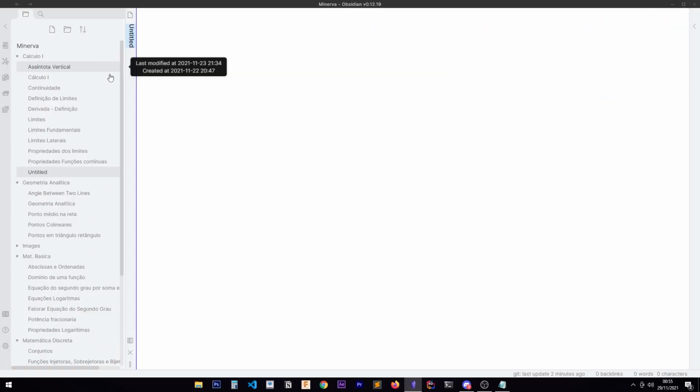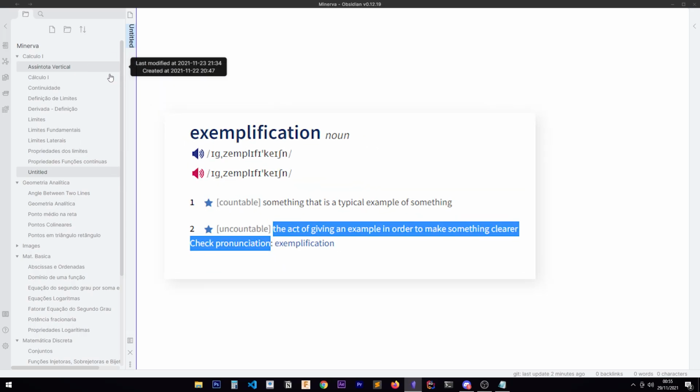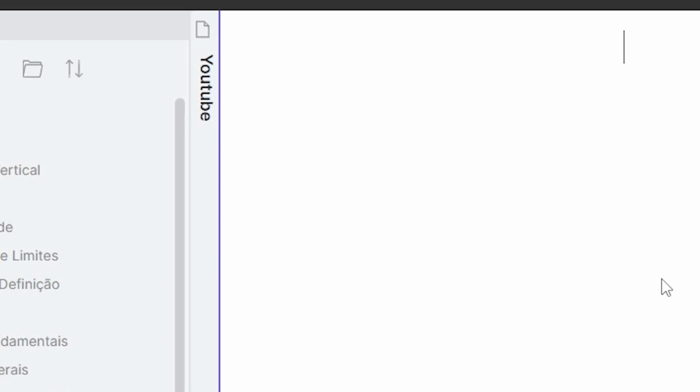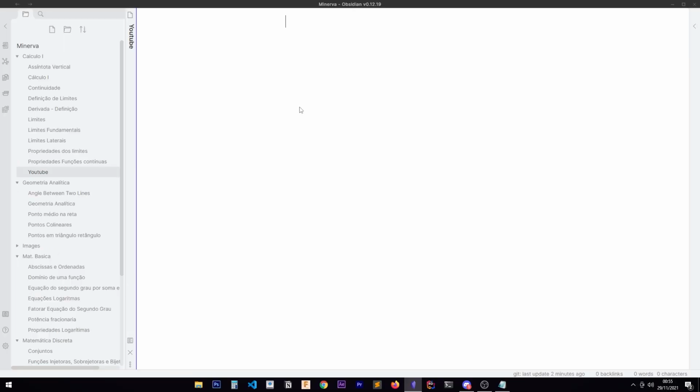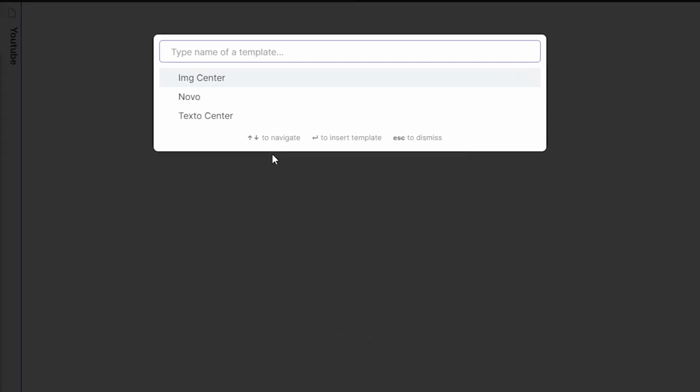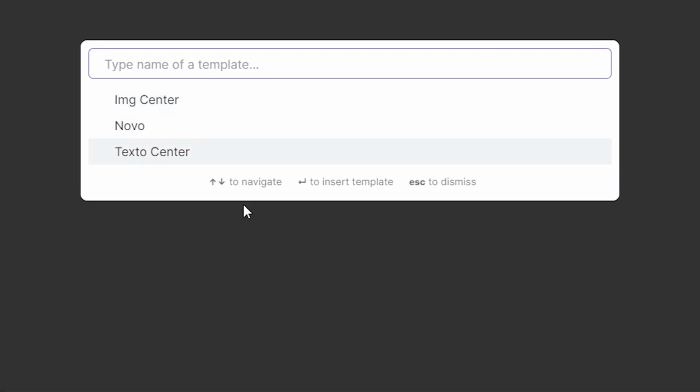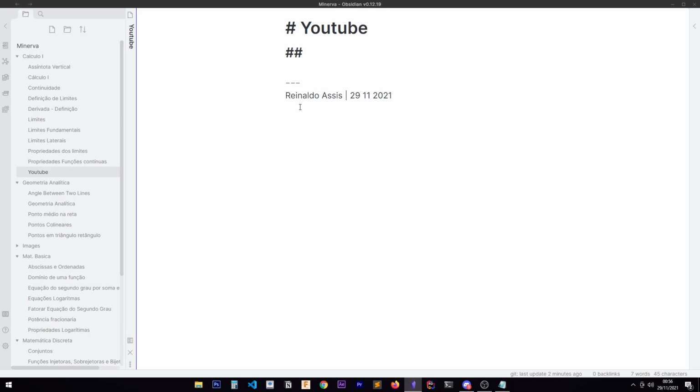I will create here a new page for exemplification. I don't know if that word exists. But let's call it YouTube because I'm really creative. So now what I'm gonna do is that I'm gonna press Ctrl and T and this page is gonna show up. Here I can select any of my templates inside the template folder. So I'm gonna select Novo and there you go.